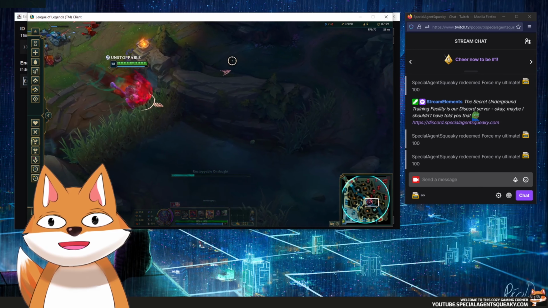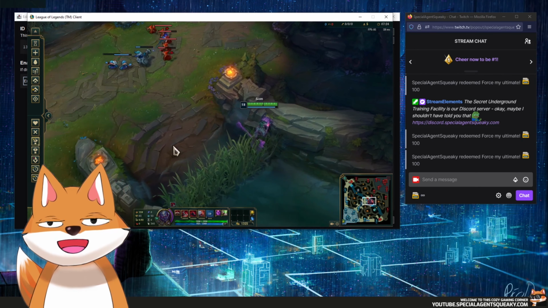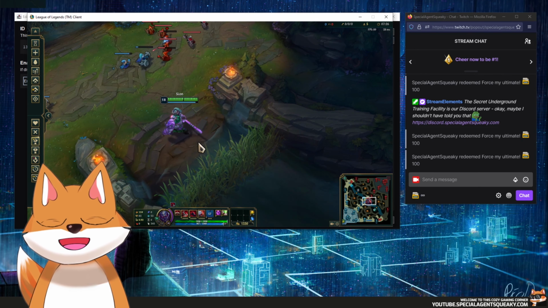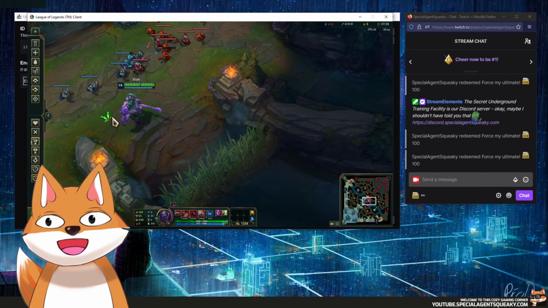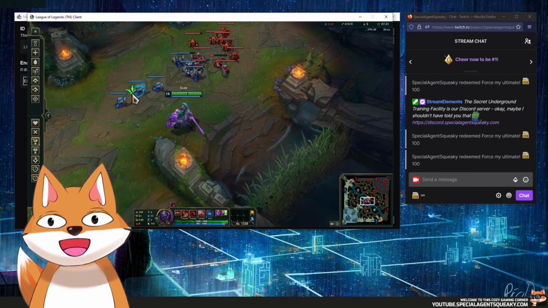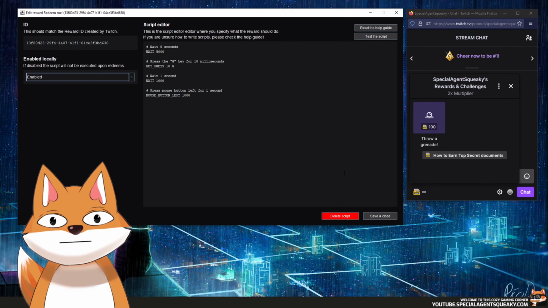And as you can see, my R key was automatically pressed once someone redeemed this channel point reward. In this example, we will be throwing a grenade in Apex Legends.